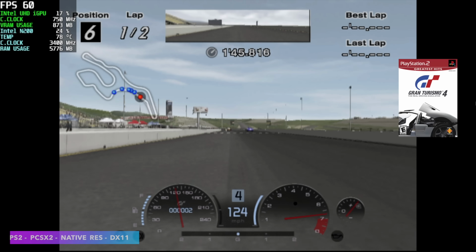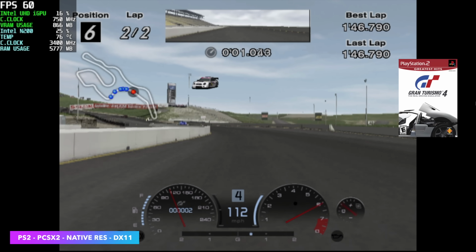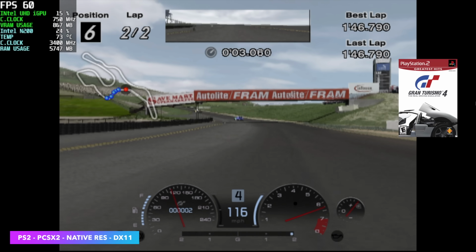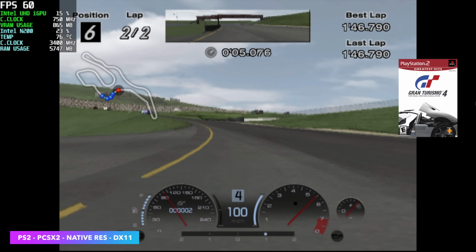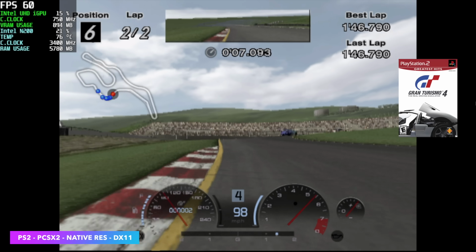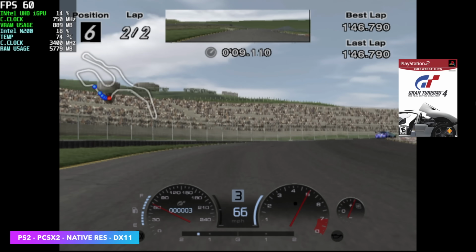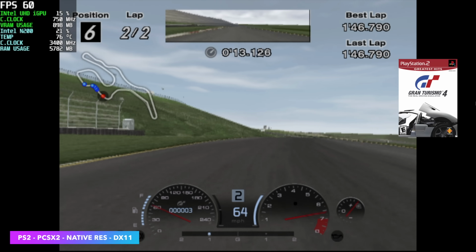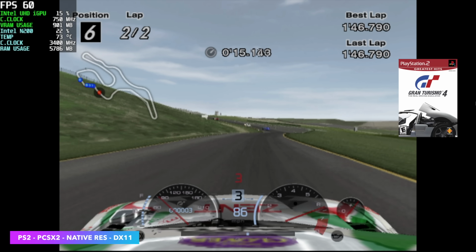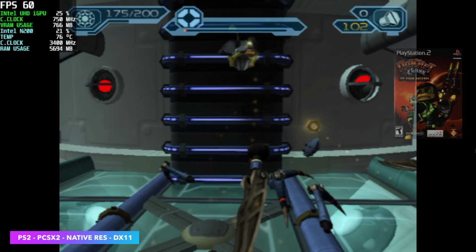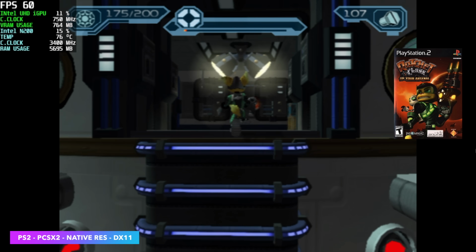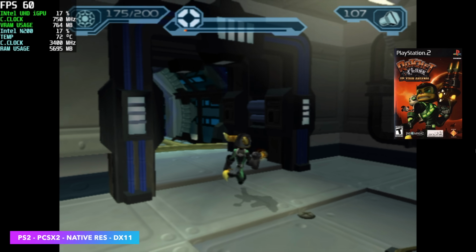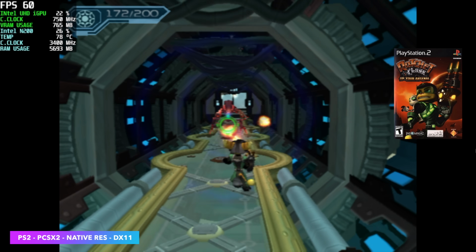Checking out some PS2 emulation using PCSX2. Gran Turismo 4, we're at the PS2 native resolution using the DirectX 11 backend. Upscaling this is going to be a bit tricky. Now, some of the easier games can be upscaled, but even when I moved up to something like Ratchet and Clank here, I did notice a few stutters here and there. It's definitely skipping some frames in the background here with PCSX2, but it did hold steady at 60 FPS.